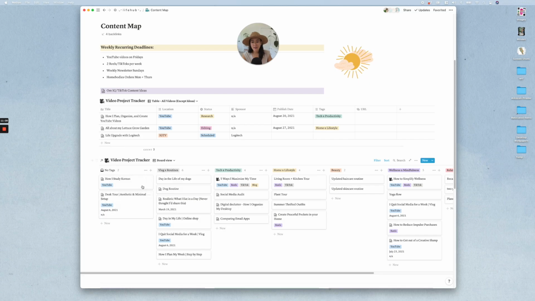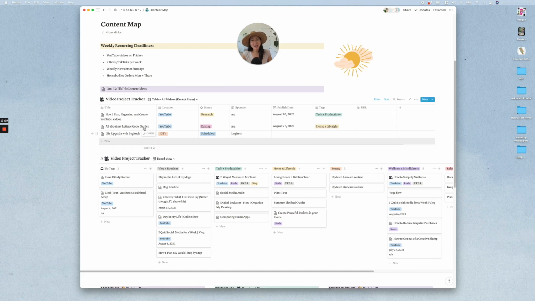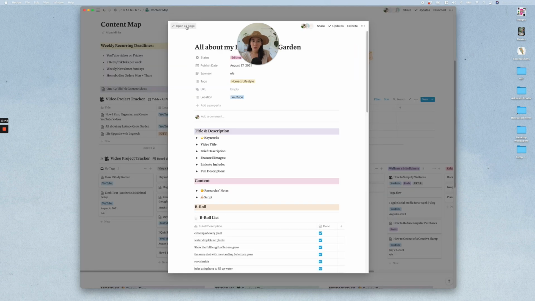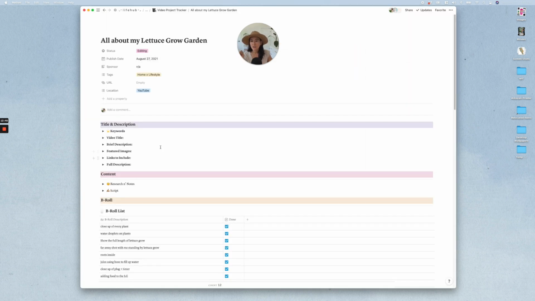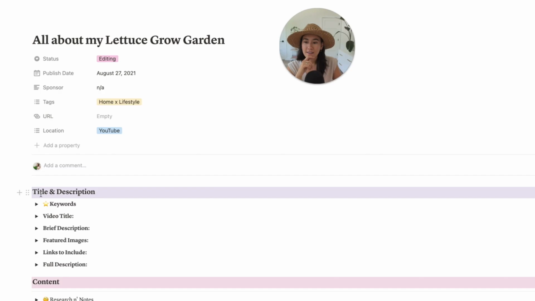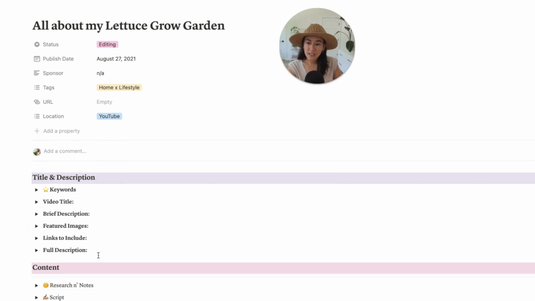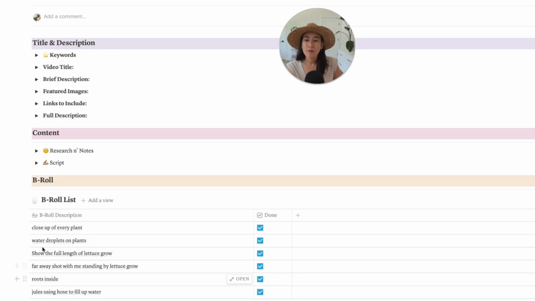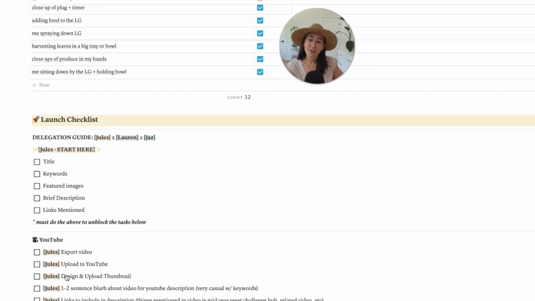This section is meant for ideating, and this up top are the things I'm actually working on. So let's pretend like I'm working on my lettuce grow video. Open it as a page, and you can see here that I have it categorized by title and description. I have a content section, my B-roll section, and then my launch checklist.